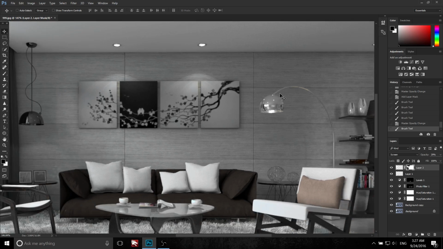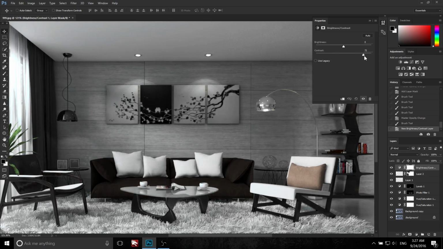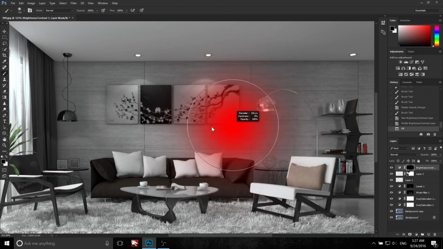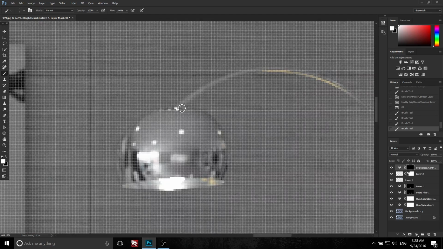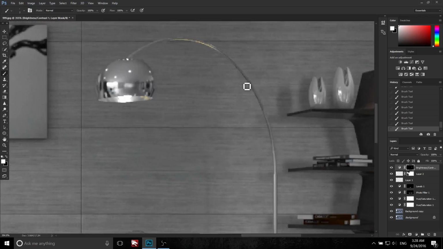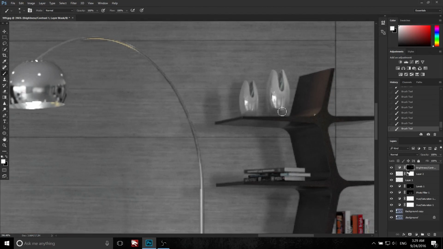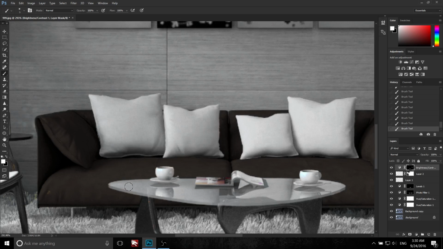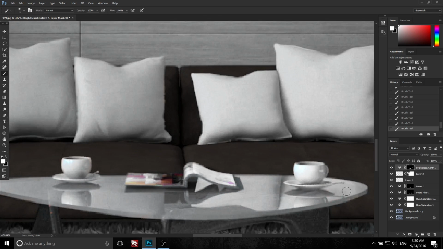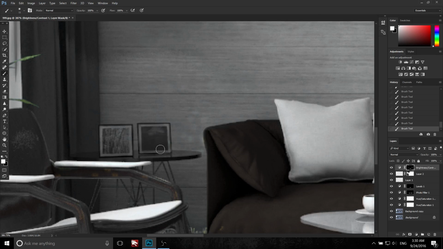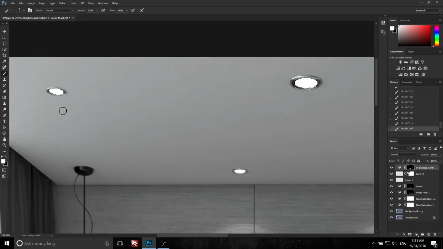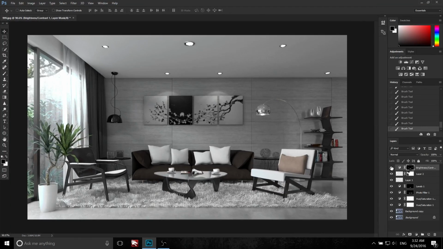You can also enhance the metal or reflection object using this trick. Use the brightness contrast layer adjustment and drag the contrast to maximum. Fill mask layer with black, then use white brush to brush all over the metal and reflection object. Let's see what's the difference.